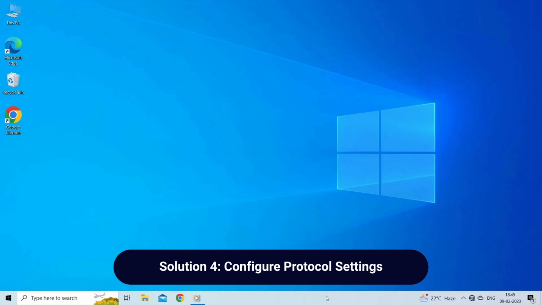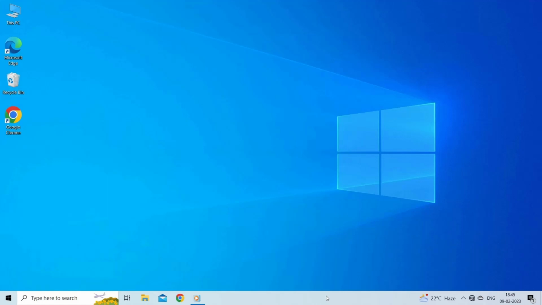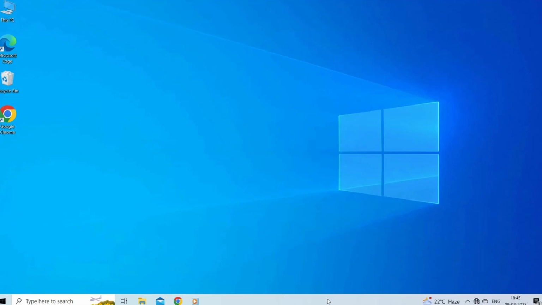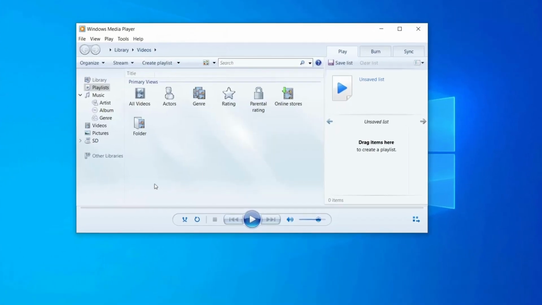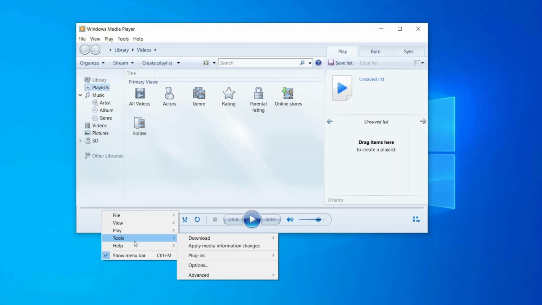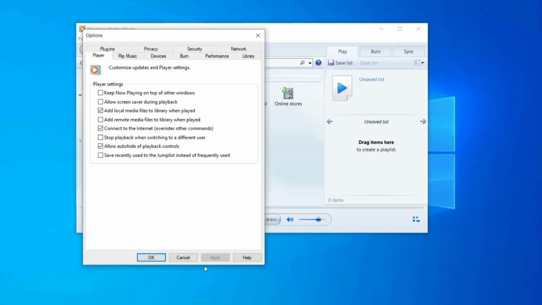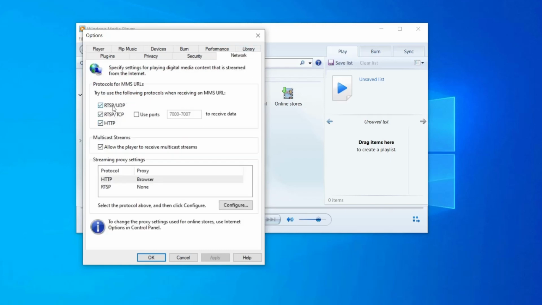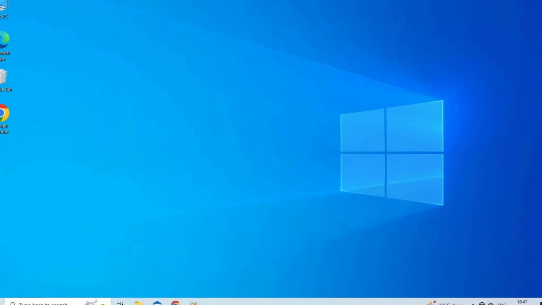Solution 4, configure protocol settings. You can try configuring the protocol settings to fix the error. Here are steps to configure protocol settings. Right-click any space on the Windows Media Player and choose Tools, Options. Select the Network tab. Now in the protocols for MMS URLs, make sure all the protocols are checked: TCP, UDP, RTSP, HTTP. Click Apply followed by OK. Close everything and restart your PC.